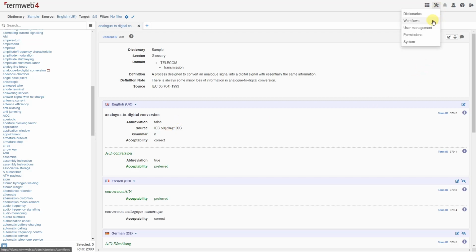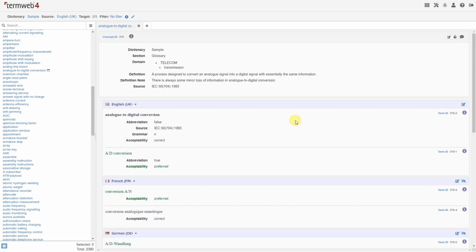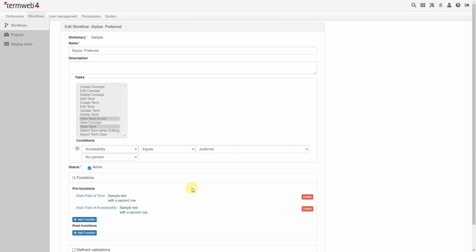To do this sort, we're going to go over to workflows. And do note that there is some stylization applied to this, but this is only to make it more readily apparent which kind of search order we're using. If we head over to workflows, we can see these 2 workflows that are stylizing these terms. For those curious, I can even click on this and just show this briefly. We are styling the term field and also the acceptability field based off of this condition. And this is tied to both the terms list and the view term because we're doing this term specific.